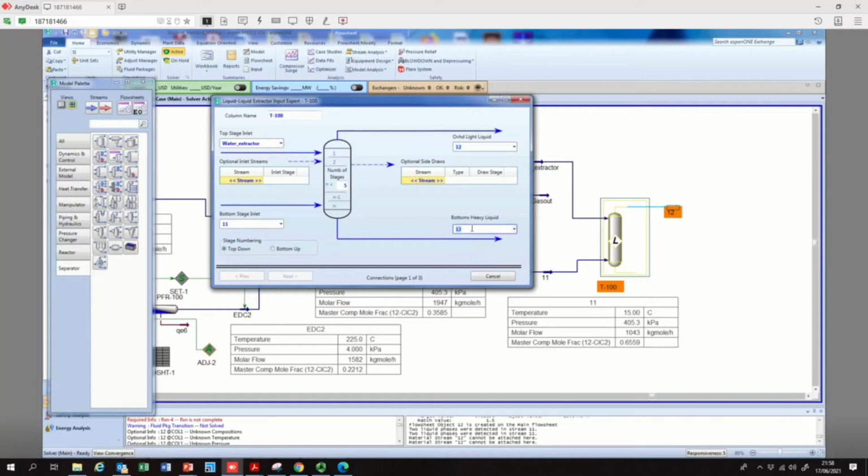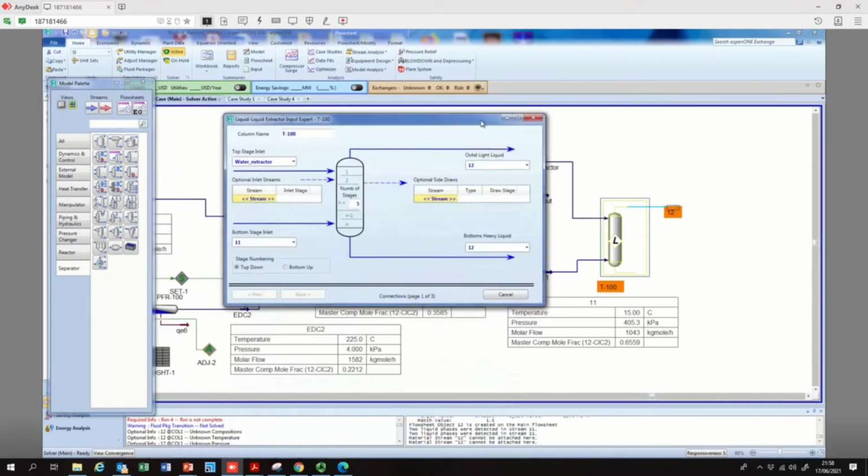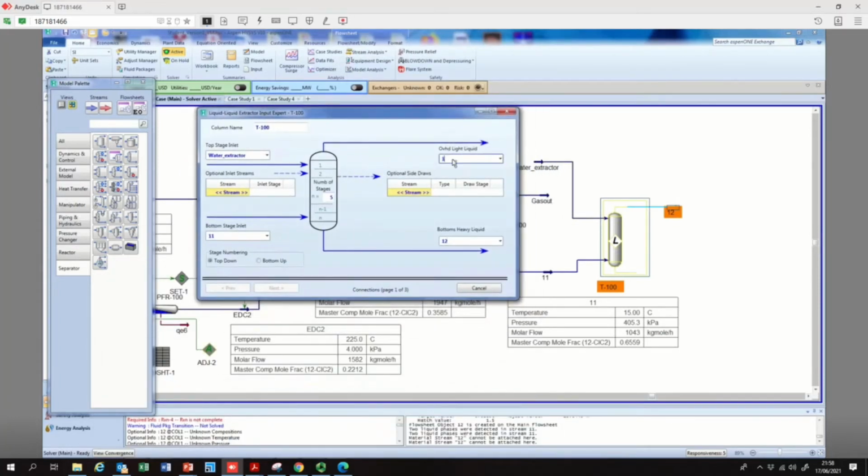To me, this looks fine. Material stream 12 cannot be attached here. Okay, I think I used the material stream 12 somewhere. I don't know. Maybe let's put 13. And then, oh sorry, 12 in the top, 13 in the bottom. Stream cannot be attached here. There is some problem. So let's put 14.